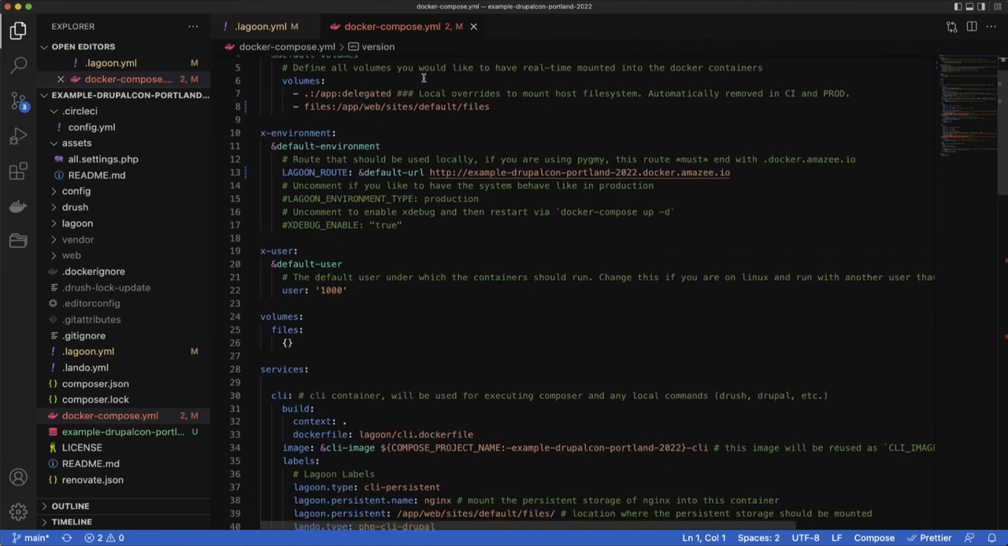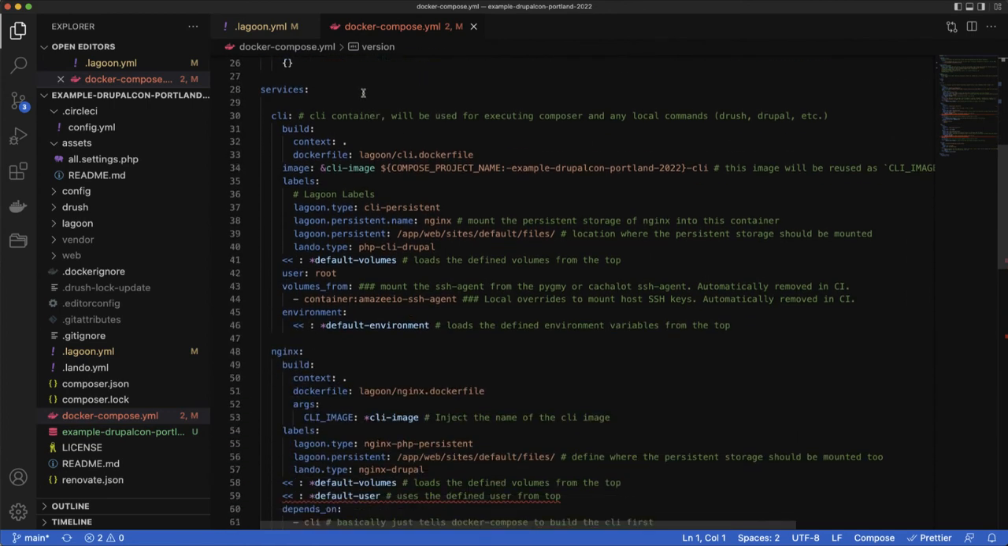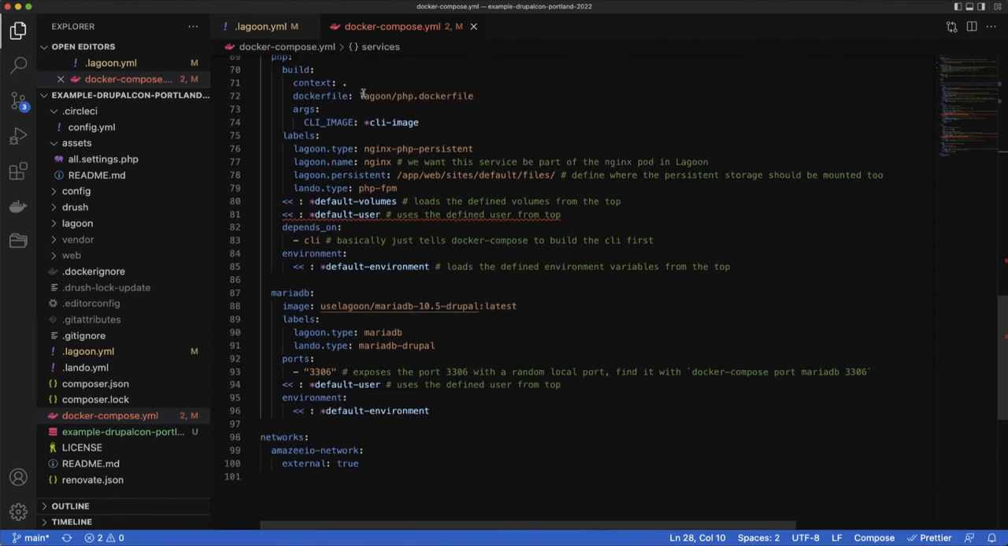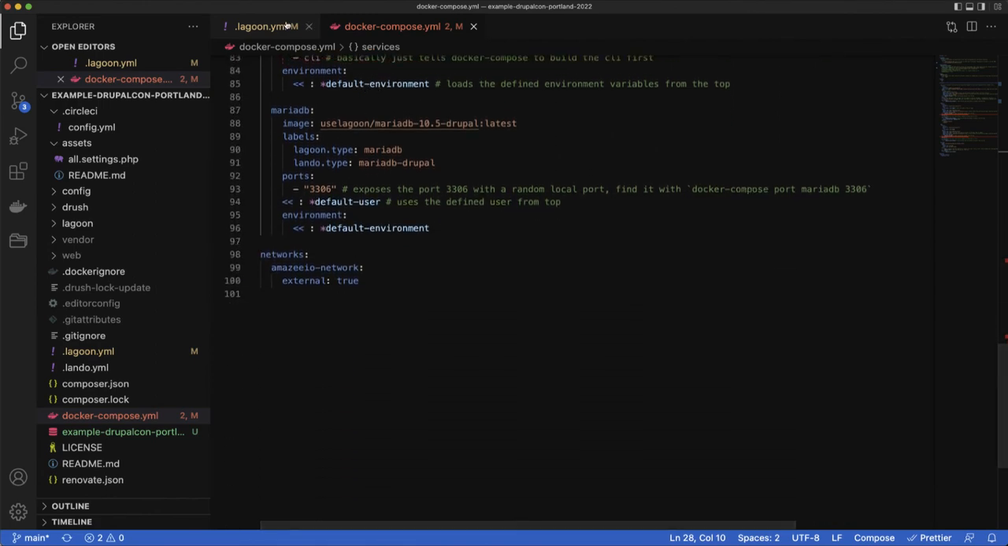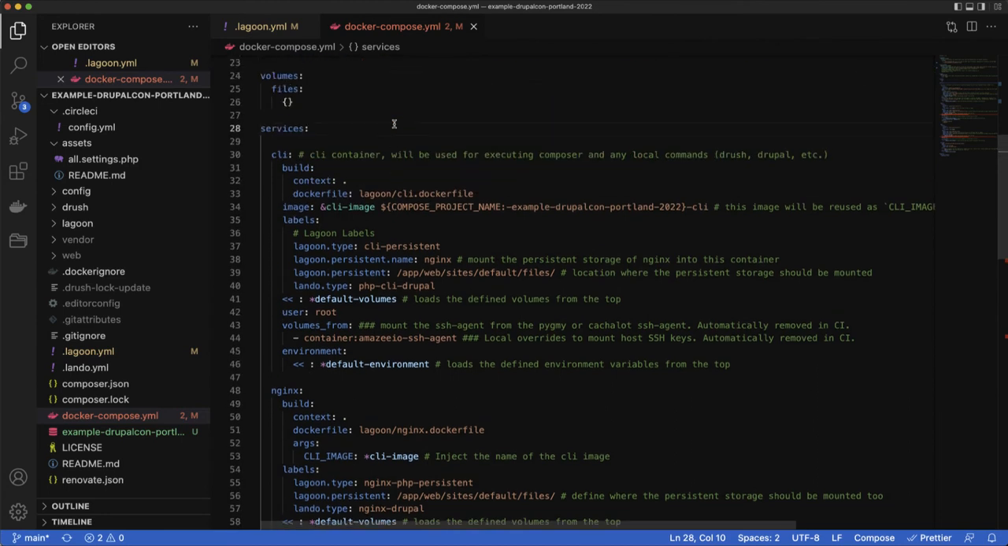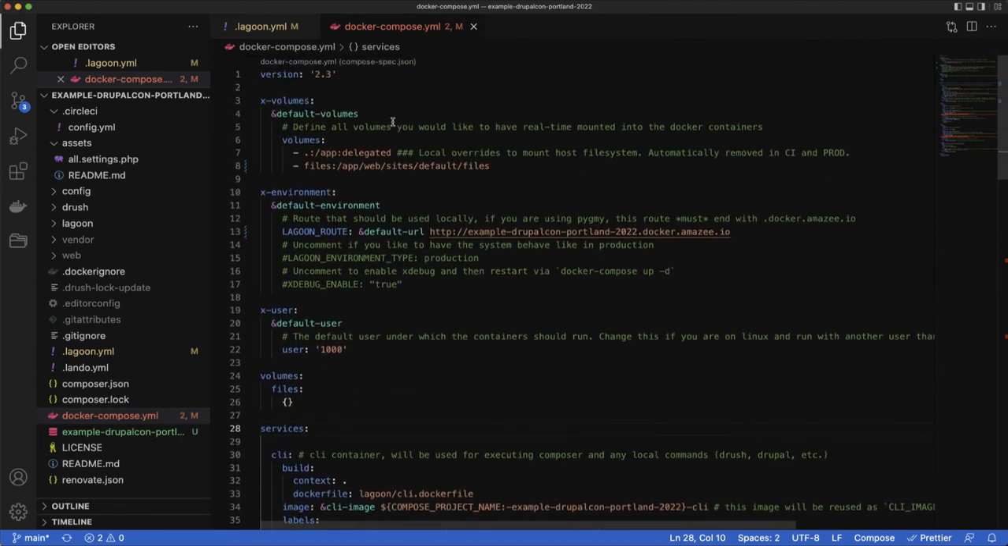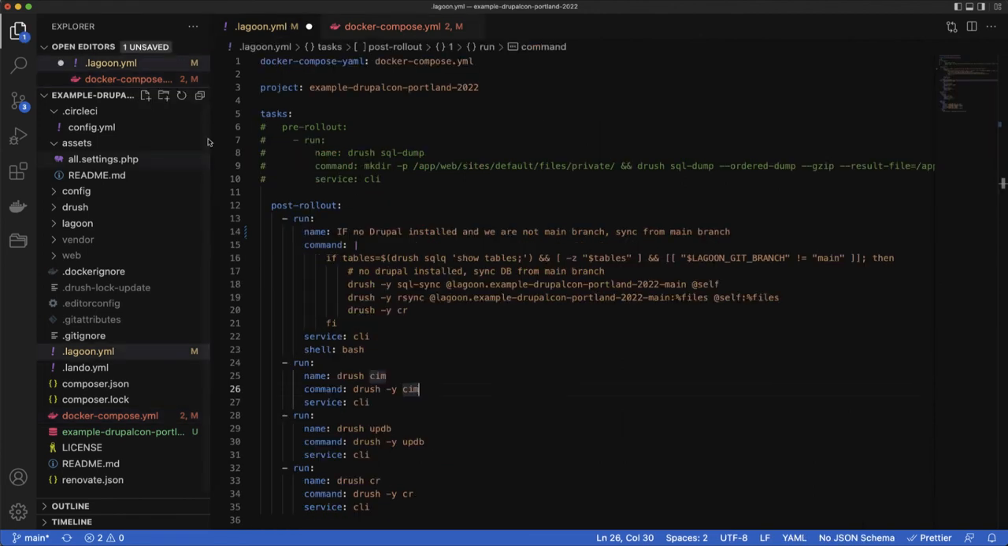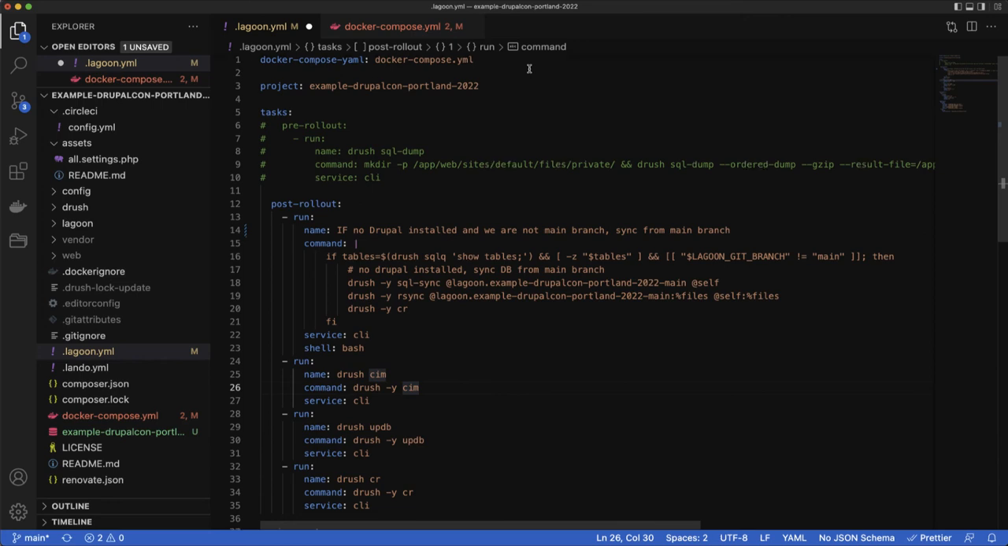For a standard Drupal installation, we'll define Nginx, PHP, MariaDB, and CLI services. This tells Lagoon which containers should be built, along with information such as which images to use and where to build persistent storage. The other file we use to set up Lagoon is lagoon.yaml. It contains a variety of configuration for your project, including the definitions of routes to access your site, pre- and post-rollout tasks, SSL certificates, and cron jobs. We can do a lot with this file.